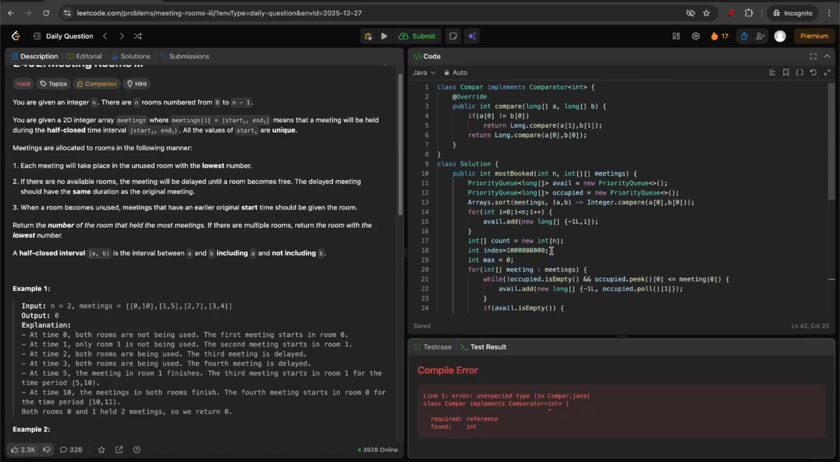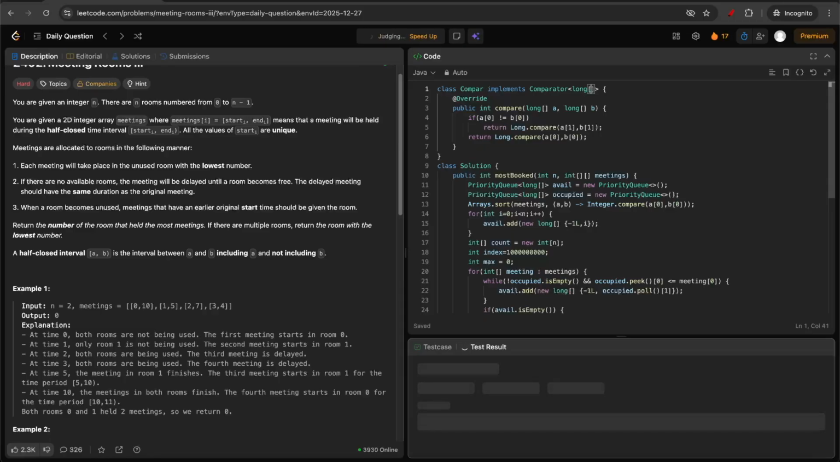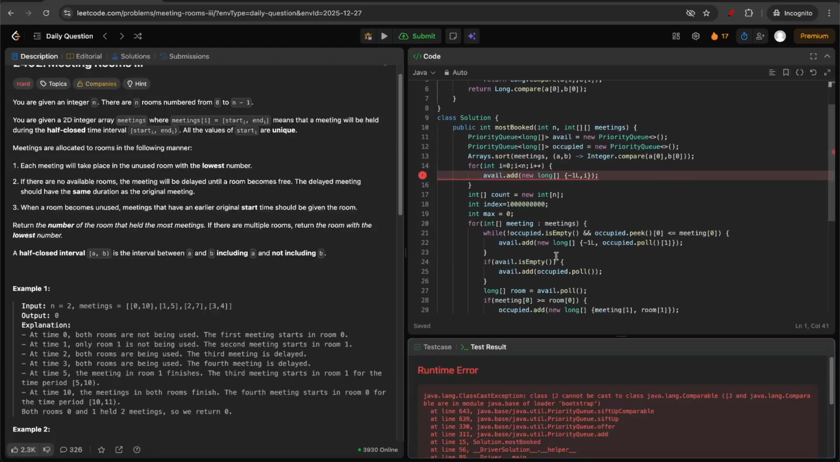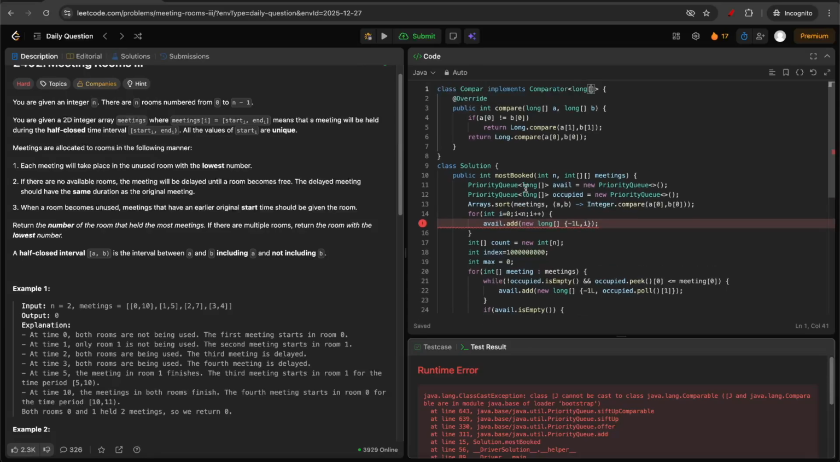Okay, we have a few errors. Okay, in this comparator, we are passing a long array. What next? In this occupied.add new long. Okay, so while initializing the priority queue, I have declared the comparator class, but I have not used it. So here we need to pass the comparator class. So comparator. And the same thing for the occupied priority queue as well.